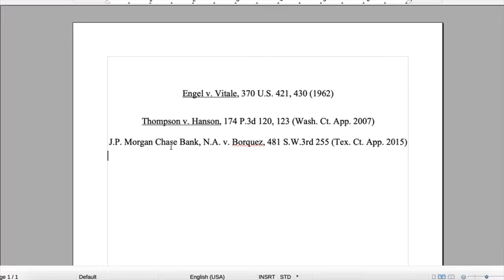And you see the same reference at the bottom here to the Texas Court of Appeals. So J.P. Morgan Chase Bank versus Borges comes from the Texas Court of Appeals, and the official reporter that it's published in is the Southwest Third, 481 being the volume number and 255 being the page number. Okay. That's the basics of citations. Let's take a look at the rule real quick now.